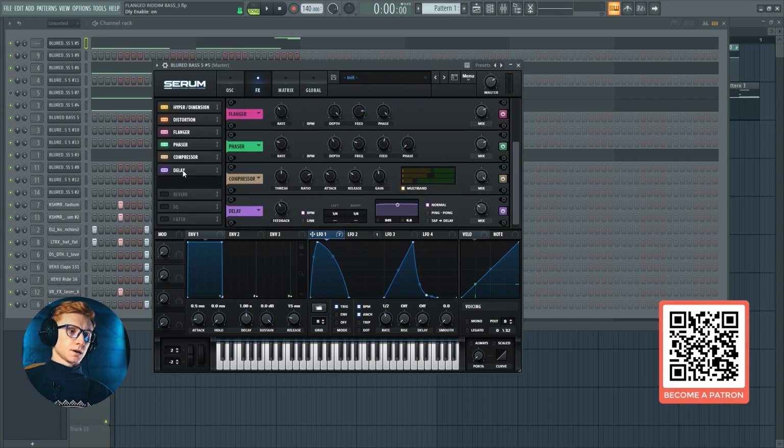Then we are going to enable the delay with the feedback set at 70%. Unlink it from BPM, set the left and the right delay time at around 10. Enable the ping pong mode. Set the frequency over here at 4100 and the Q at 1.5. Set the mix at 70.